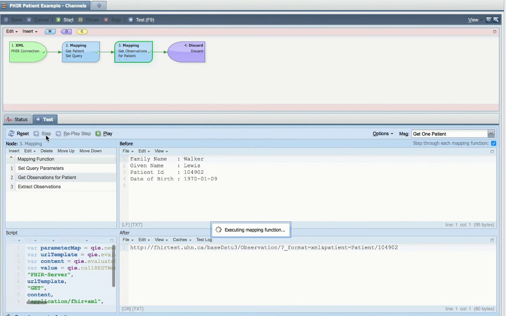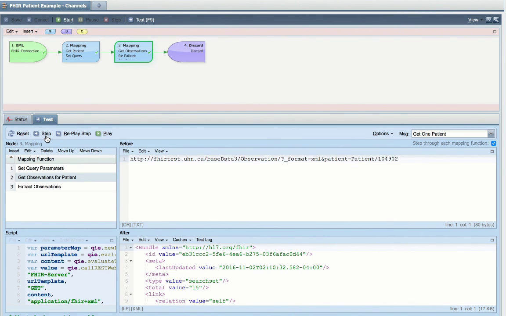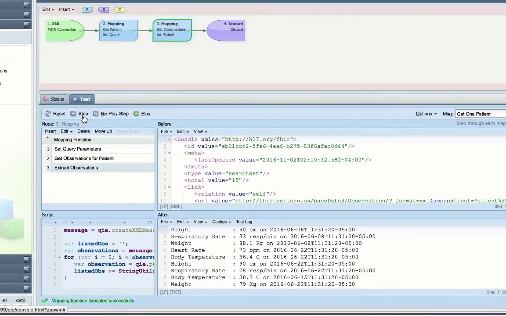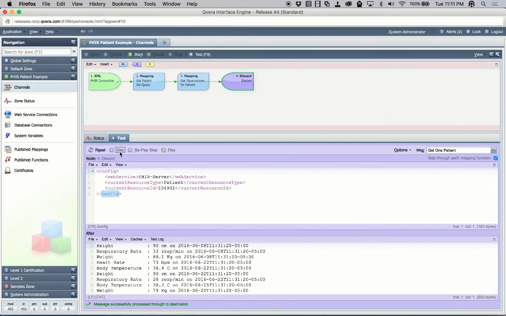The second mapping function requests the observations, and the third mapping function extracts out the returned observation values for the patient Lewis Walker. Here we have extracted each individual observation value and placed them in our message cache for future use later in the channel. As you can see, FHIR holds many benefits over rigid legacy formats.